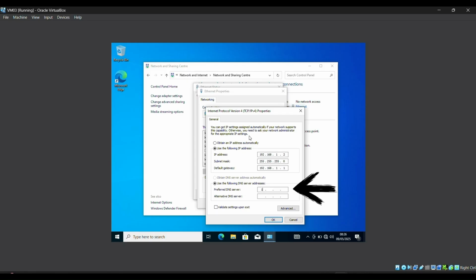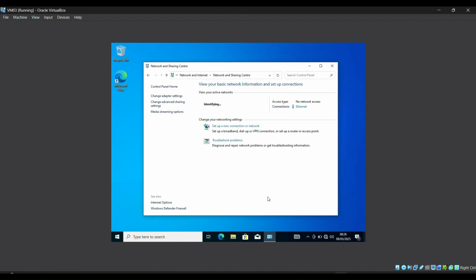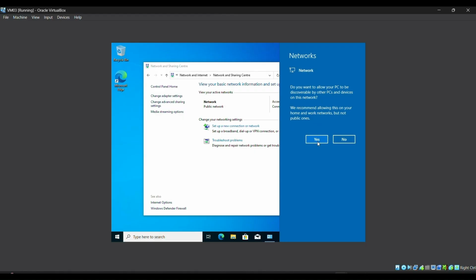Now change the preferred DNS server to 192.168.1.1. Now click on OK, and follow the steps shown on the screen. Now we have successfully configured our Ethernet settings.